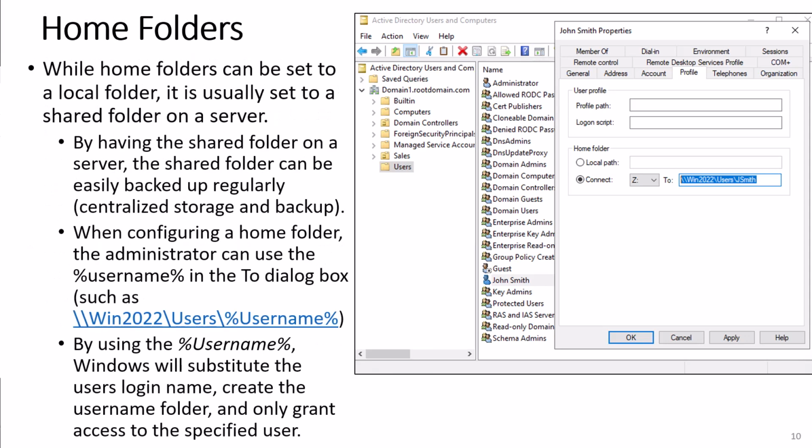While home folders can be set to a local folder, it's usually set to a shared folder on a server. By having the shared folders on a server, this shared folder can be easily backed up regularly, providing centralized storage and backup. When configuring a home folder, the administrator can use the %username% in the To dialog box, such as \\win2022\users\%username%. By using the %username%, Windows will substitute the user's login name, create the username folder, and only grant access to the specified user.